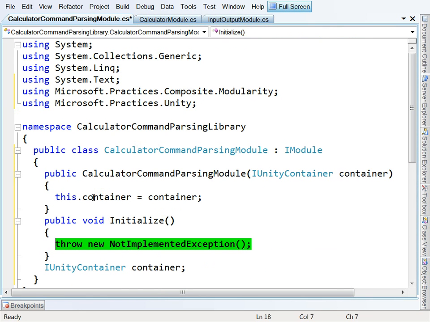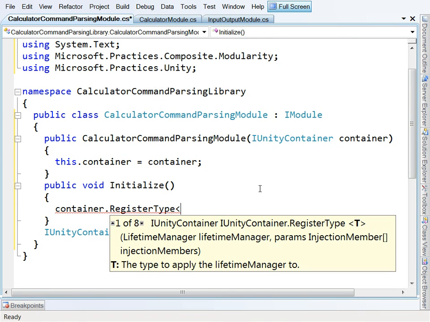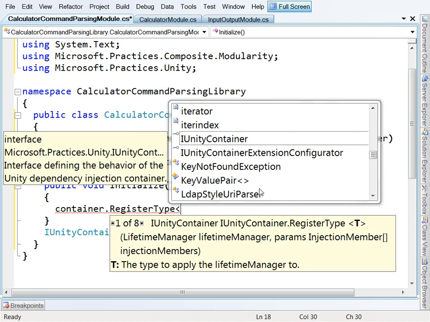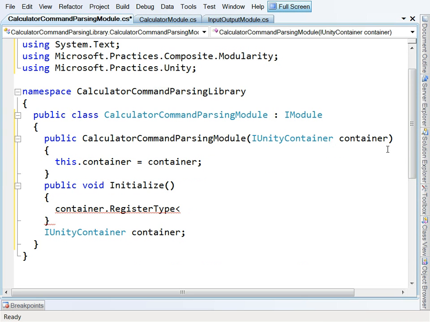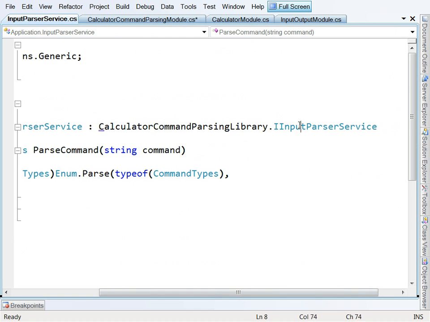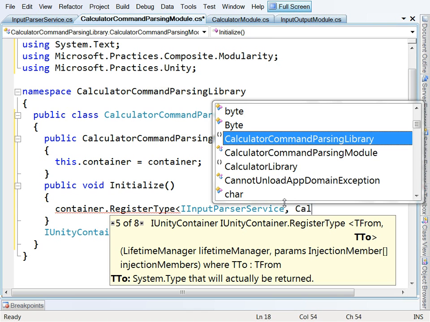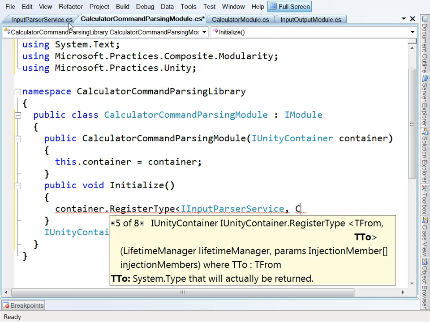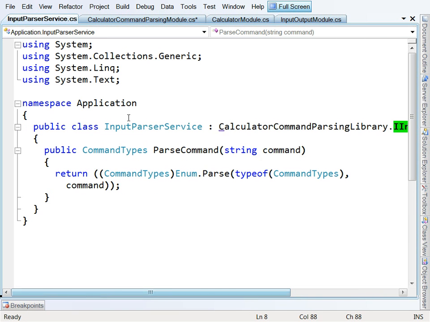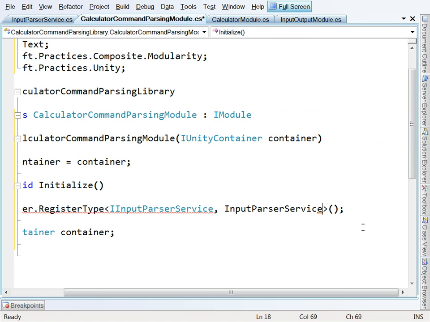And at initialization time, let's register the type. So we say container.RegisterType of ICalculator. I can't quite remember what the interface is called, so let's just take a look at it. Nope, wrong class. It is an interface of IInputParserService, and the type is called InputParserService. Okay, fine. Great, so we've registered that as well if we just resolve that namespace.